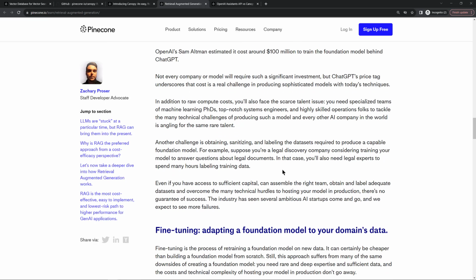Another challenging issue is obtaining, sanitizing, and labeling the datasets required to produce a capable foundation model. For example, suppose you're a legal discovery company considering training your model to answer questions about legal documents. In that case, you'll also need legal experts to spend many hours labeling training data.